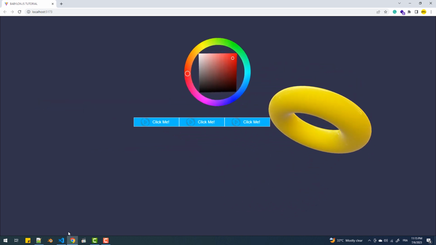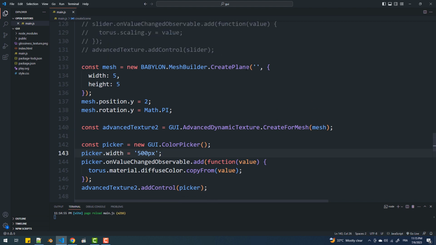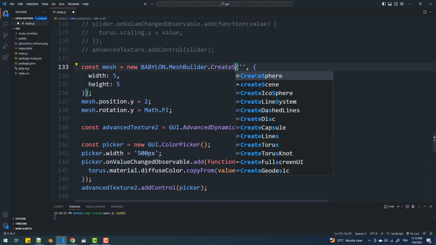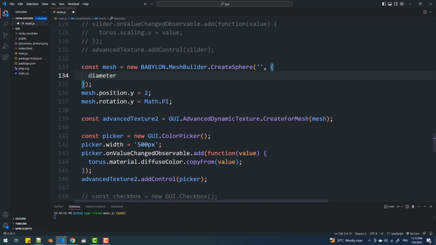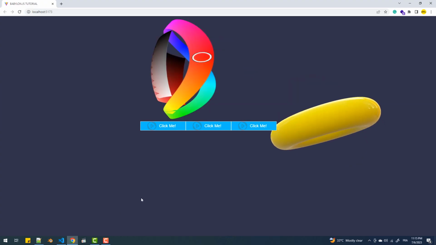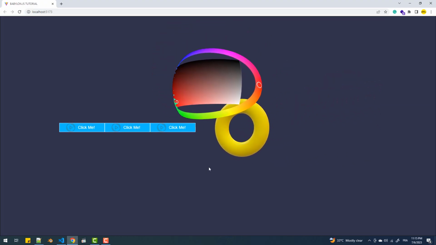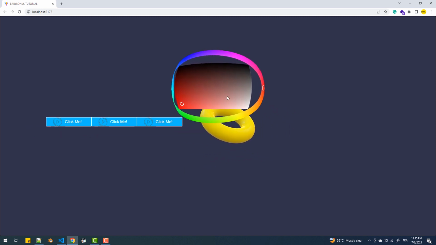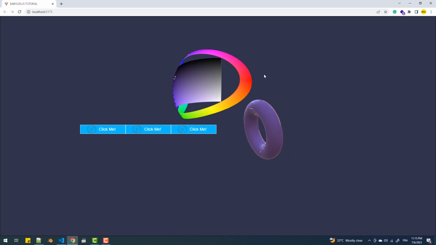Now let's try to use a sphere instead of a plane and see how the picker is going to appear. And we can go even further by making the control always face the camera using the billboard mode property.